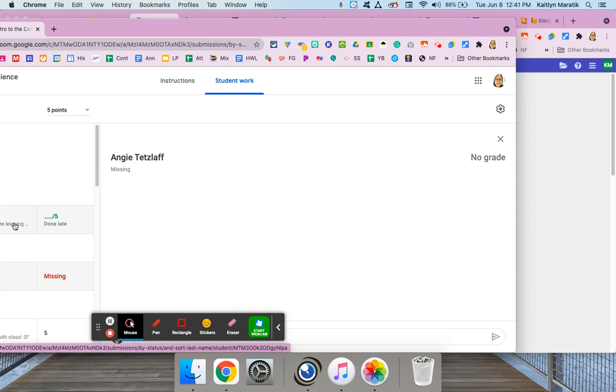you need to go back and do this, or hey, I realize you turned this in and it's blank, you still need to do this. If you put a 0, then it won't show up that they have something to do. If you just return it to them blank, then it's going to show up as missing, and that's what you want.